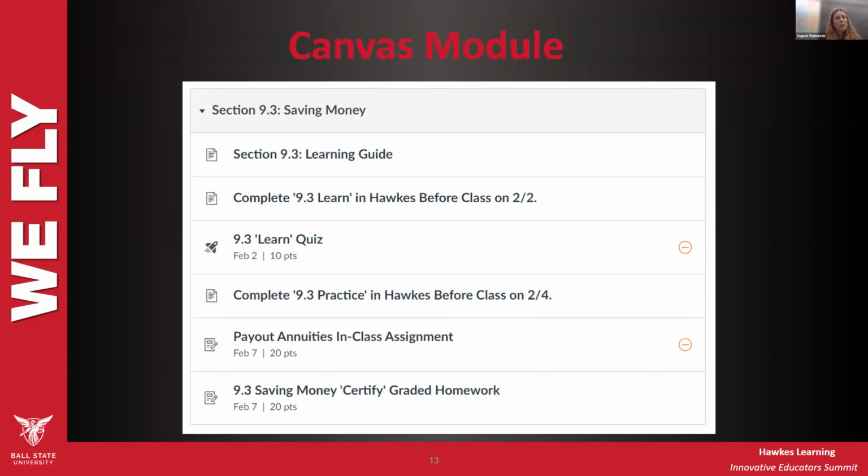So I want to show you a little bit about our Canvas modules that the students see. This is where they access these Learn quizzes and where they access all of the necessary information for each section. So in the Canvas shell that's provided to instructors, there's a module for each section that we go through in the course. In these modules, there's a section learning guide, the Learn quiz, and then our in-class assignments. All instructors are provided that information.